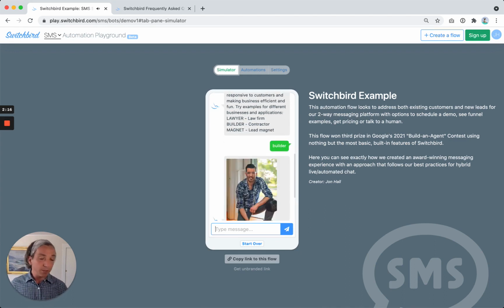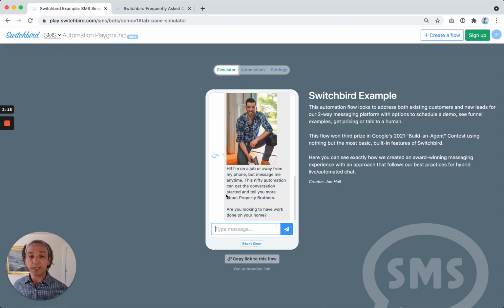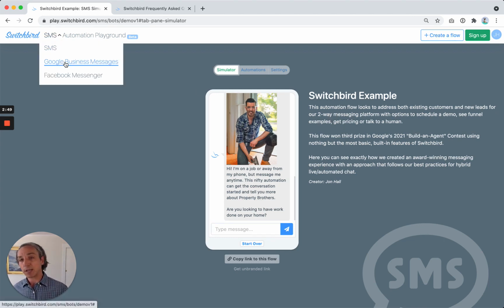Our flow is fairly extensive because it not only does the job that we want to do, which is capture leads, but it also does the job of showing our leads how the platform works for different industries and whatnot. So it's a pretty complex example, but also quite manageable with our tool set. But what's kind of a magical thing about Switchbird is that now we can take that same automation, build it once and deploy it everywhere.